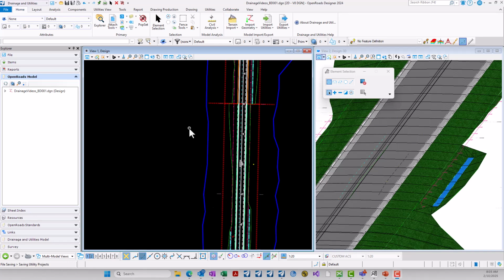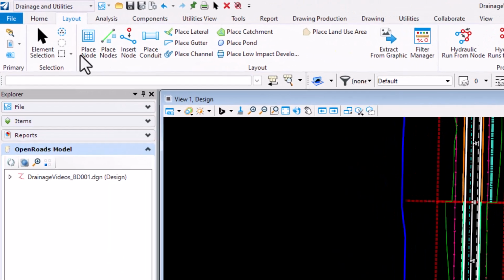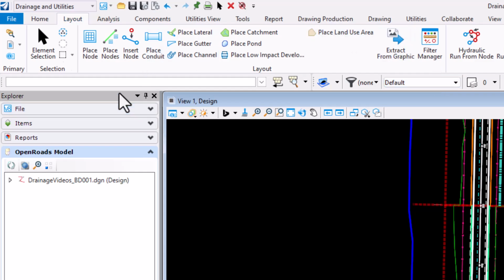So in this video we're going to go over some basic placement tools, layout tools for laying out a drainage network. And so first thing we're going to do is go to the drainage utility workflow under the layout tab. We're going to look at the layout section here, and the first one is to place a node. In order to place a drainage network, like a conduit piece, it has to have a node at each end.